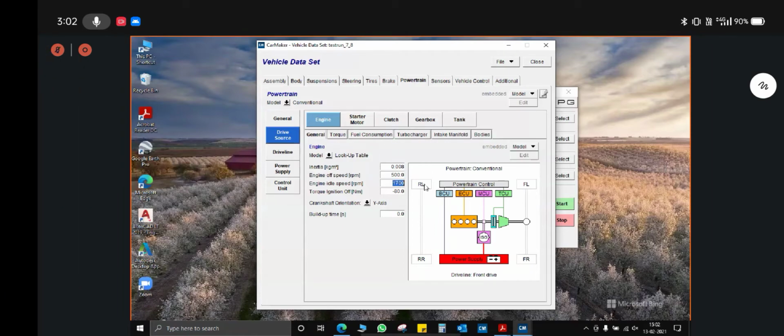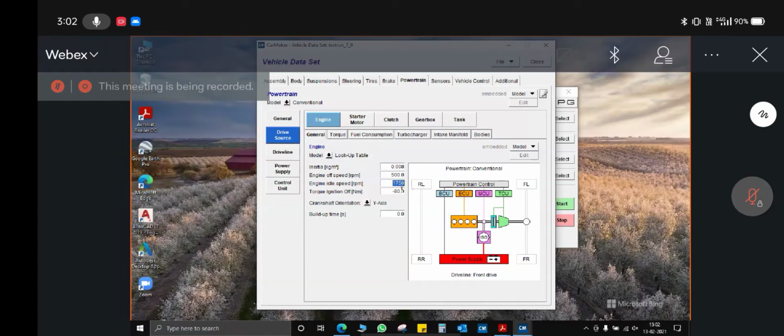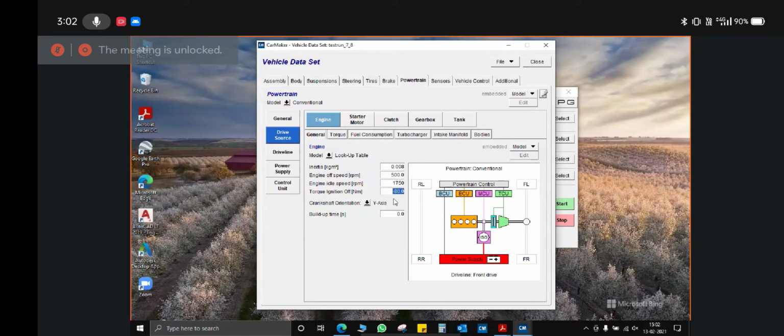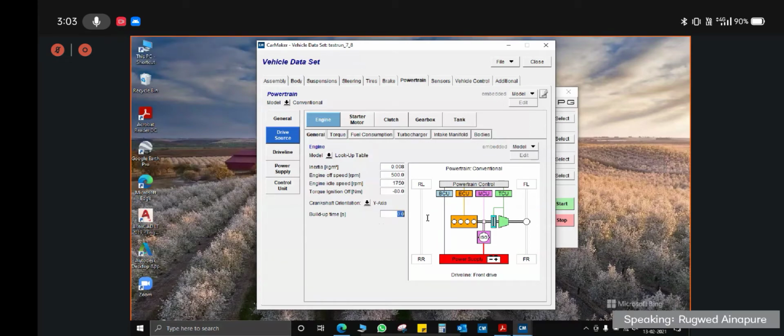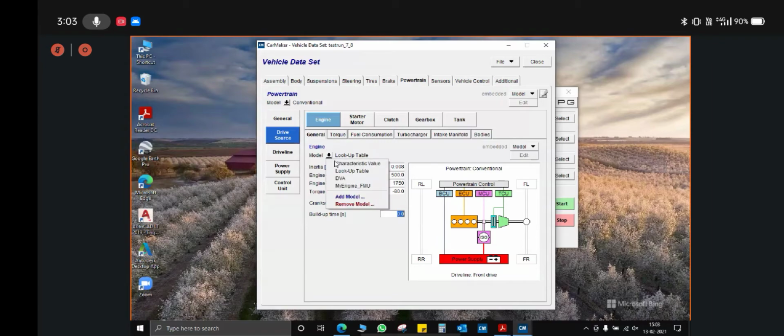Idle speed is to be kept 1700 or 1750. You can keep 1700 or 1750. Torque ignition of -80. Crankshaft orientation y-axis. Build-up time 0. And you have to select the lookup table.